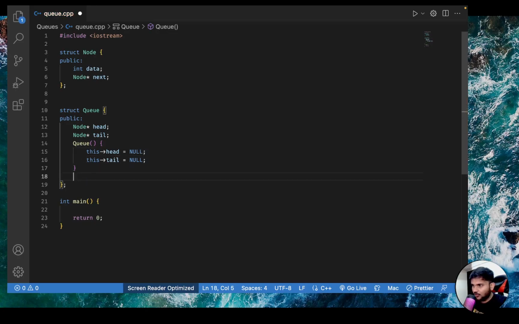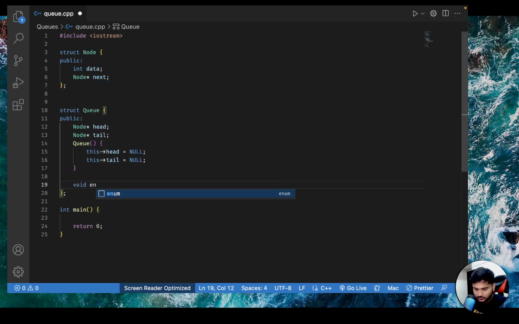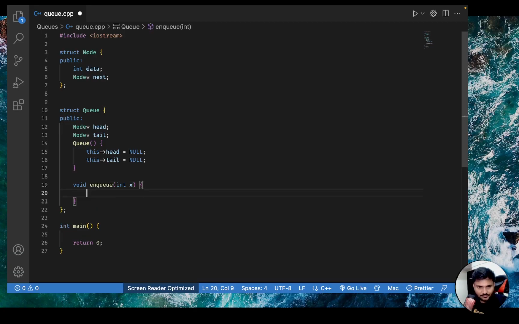Okay, cool. Now we are going to write a function enqueue. Void enqueue, this is going to take a value x. We'll first of all check if the linked list is empty or not, because enqueue is going to be done at tail, add at tail. So we'll check if this.tail is equal to null or not. Because if the tail is null.